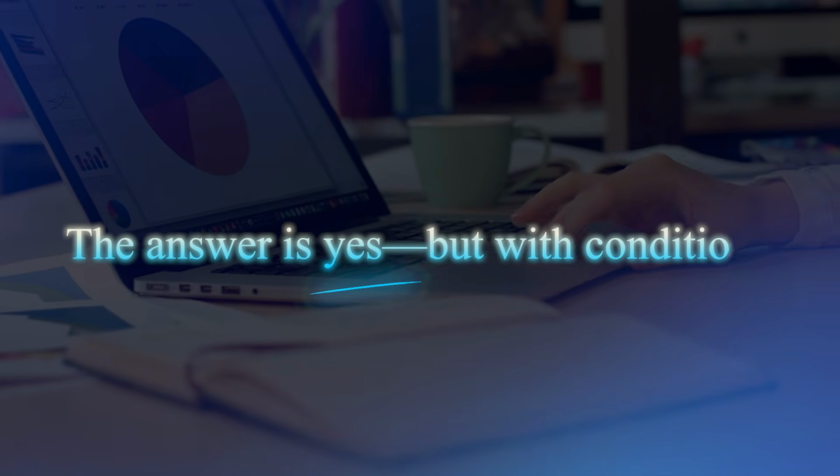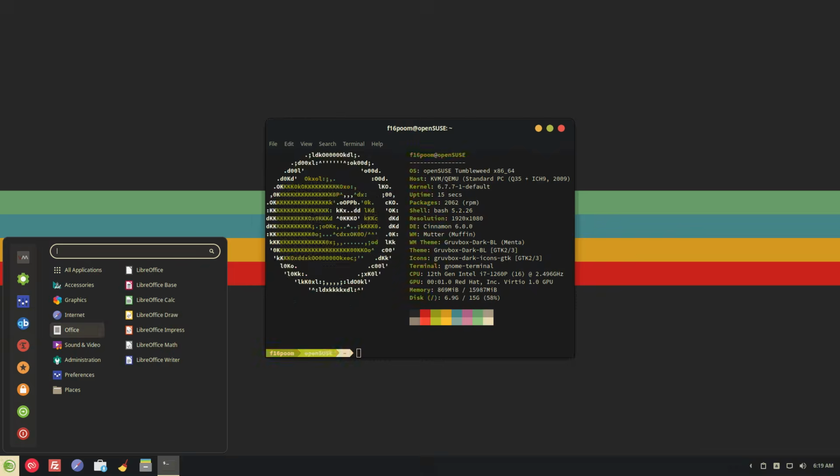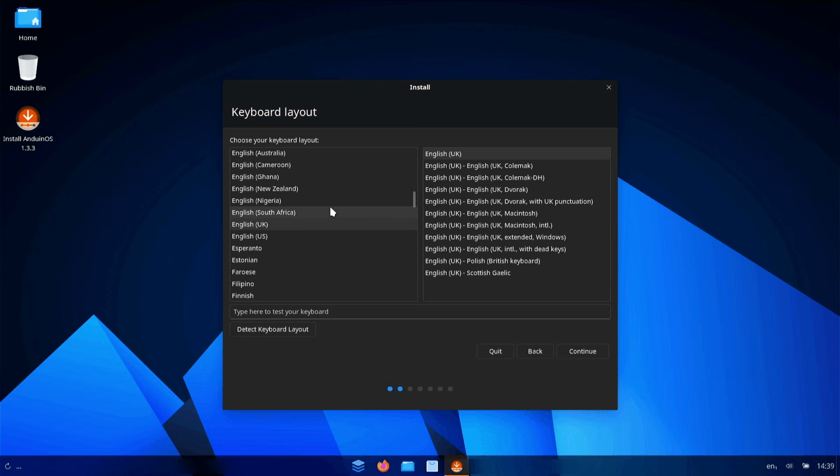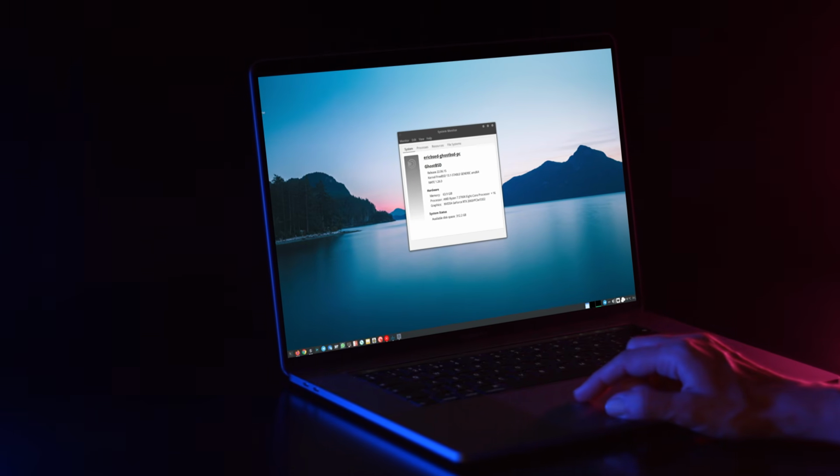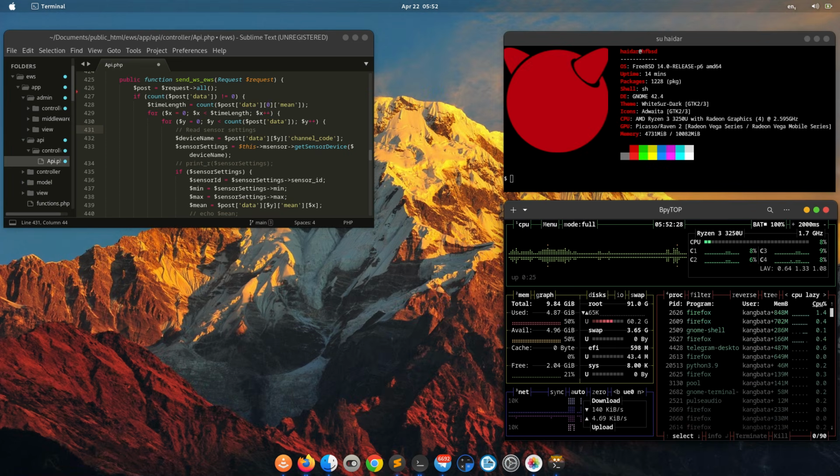The answer is yes, but with conditions. It's not the easiest option, and it's not for everyone. However, with desktop-focused distributions like GhostBSD, FreeBSD can provide a stable, capable, and surprisingly usable desktop experience. If you're curious and willing to learn, FreeBSD is well worth exploring.